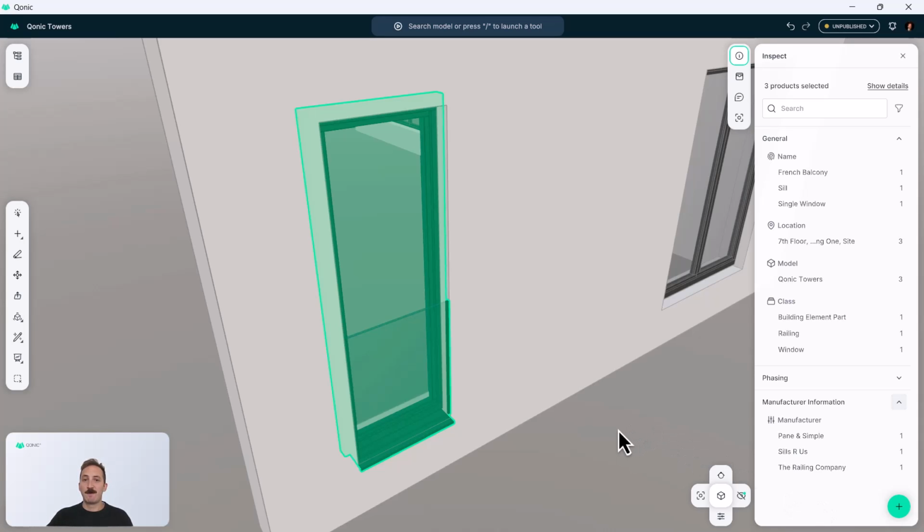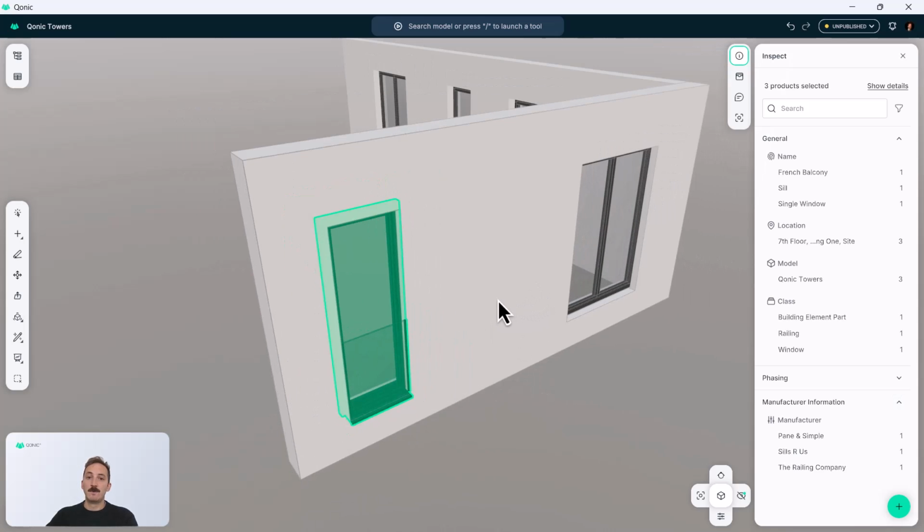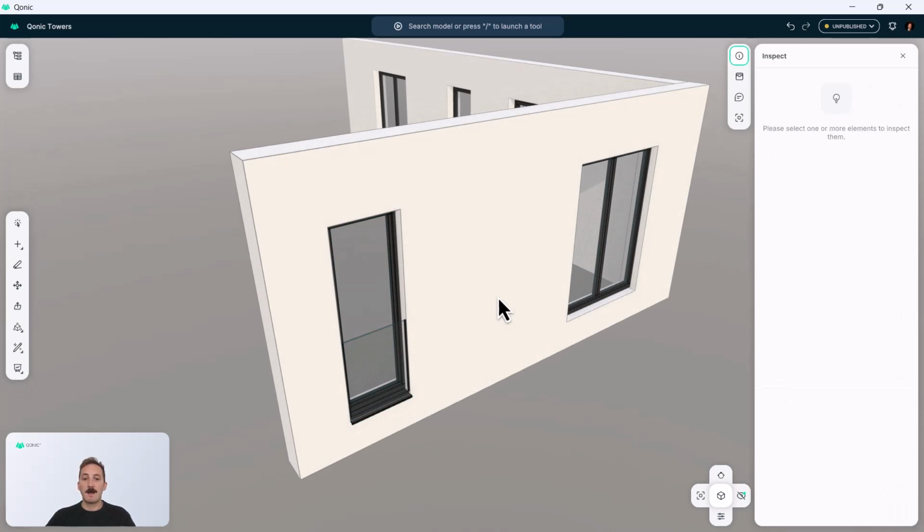So we're not a fan of defining all these objects inside the same component. But of course, if you don't store them inside the same component, you lose this kind of associativity between the door and the railing in this case. Now, Qonic allows you to have this associativity on the fly. You've seen this in a previous release where I showed you the stretch tool.